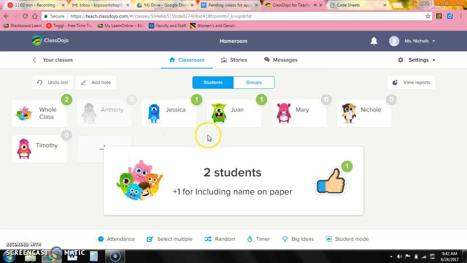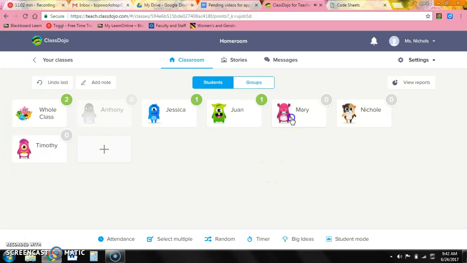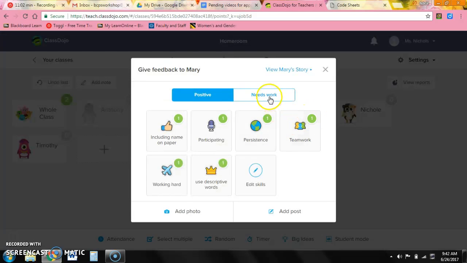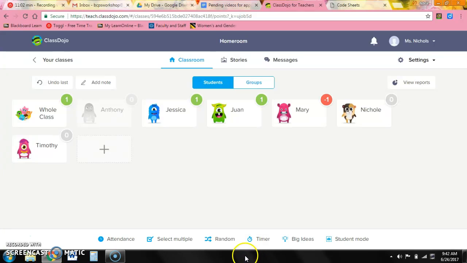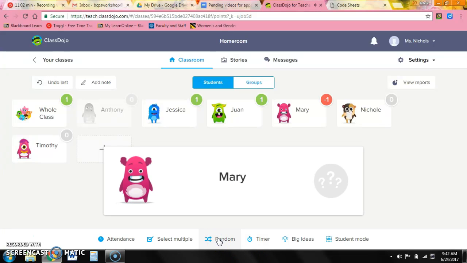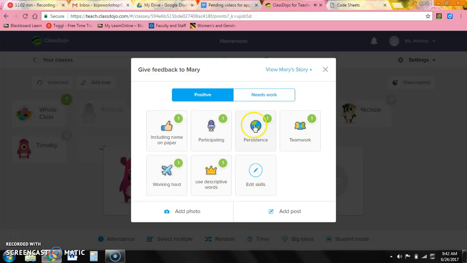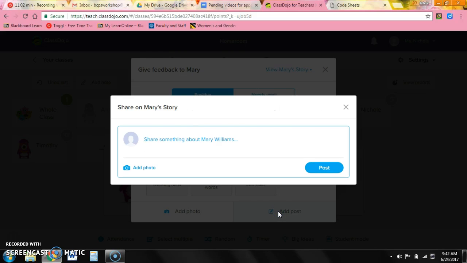So 2 students got a point for including their name on paper. And then, for instance, if you want to say this student was off task, you see here that it'll give them a negative. You can also do random, and then you can give feedback that way. Or if you want to add a post to the wall like this, you can share something.